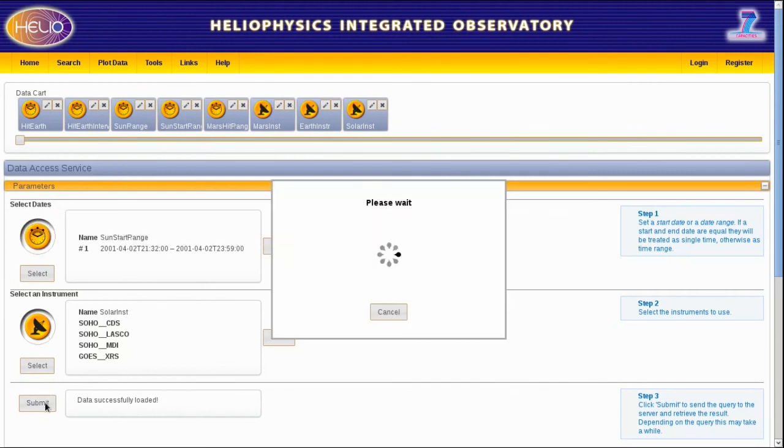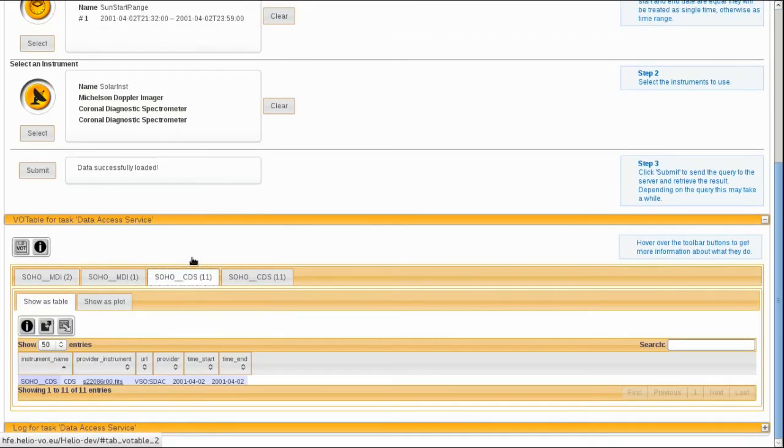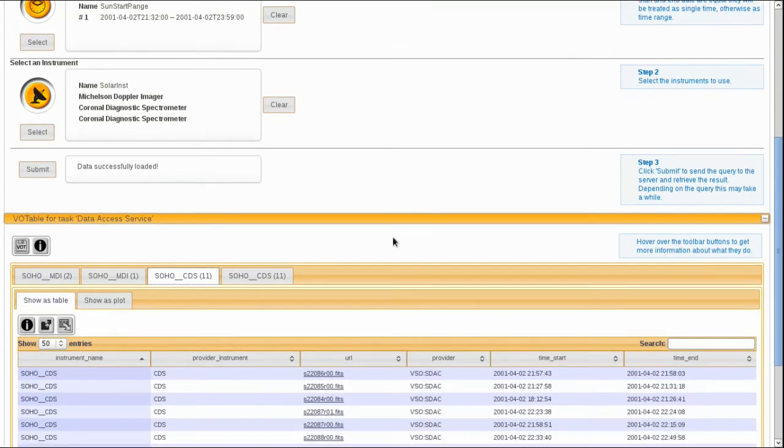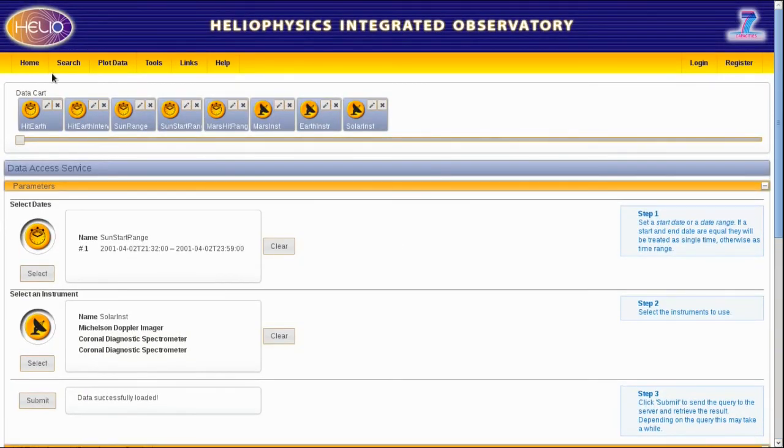The Sun range, we submit. And it produces the different values for the different instruments we have queried for.